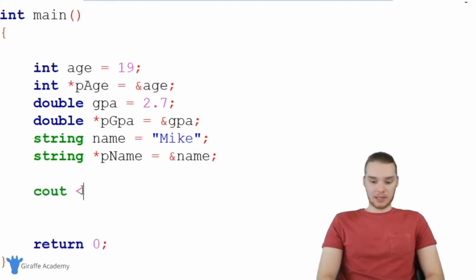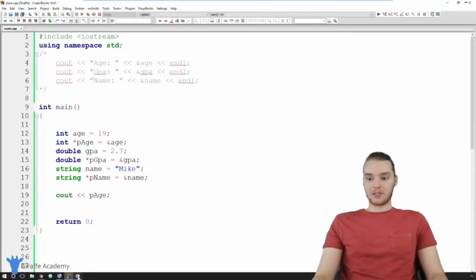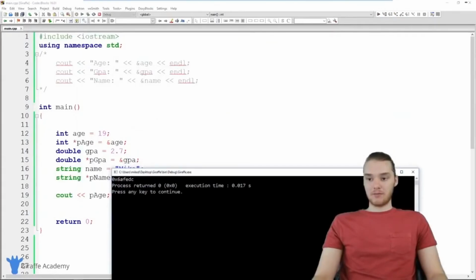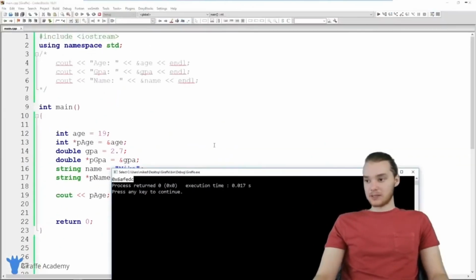So if I was to come down here, I could say cout, and I could just print out like page. And now this is going to go ahead and print out the value that's stored inside of that pointer variable, which is going to be a pointer, which should be the memory address of page. So you can see down there, that's exactly what we get. So that's kind of useful.